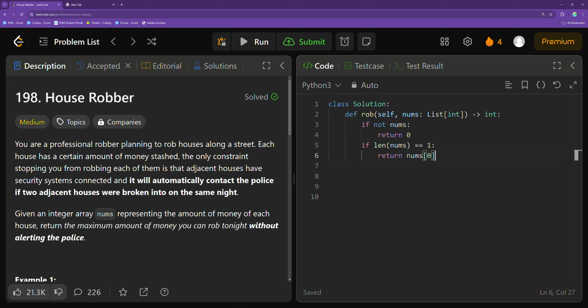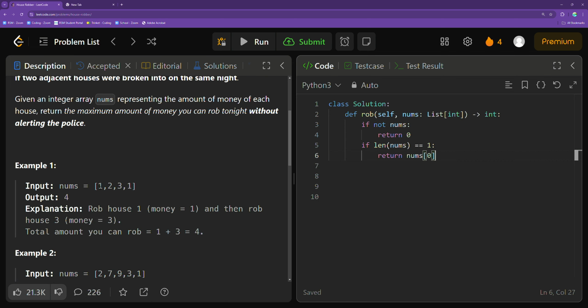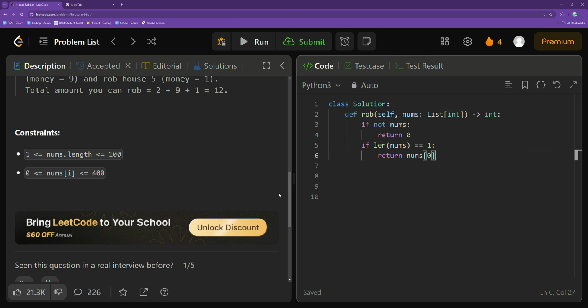And of course, all of these values are going to be positive because houses can't have a negative amount of money, and so we don't have to return 0 if it's a negative number. We can simply return nums at that 0th index because we're basically guaranteed that they're all positive integers.